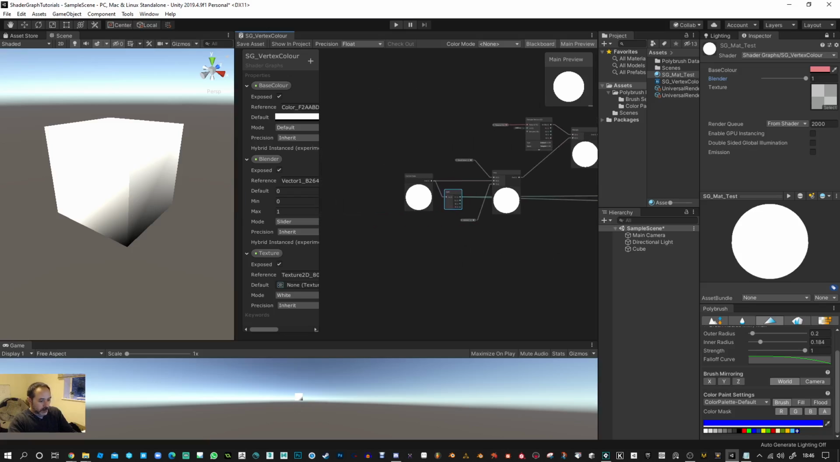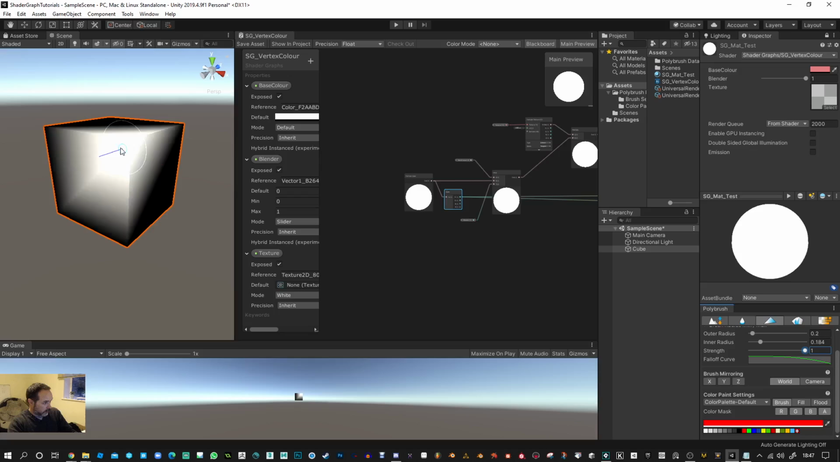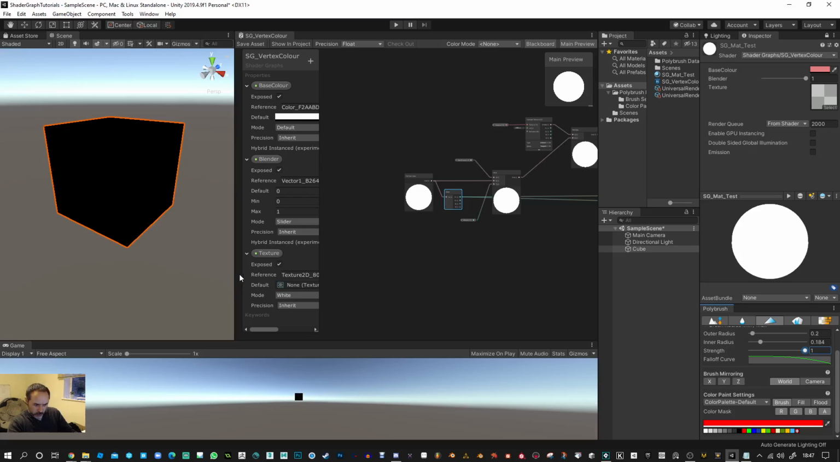So basically I can now flood the object with black. I think, yeah, there we go. So flood with black, and then when I paint in red, so we'll go brush, red. I think it's showing me a preview.